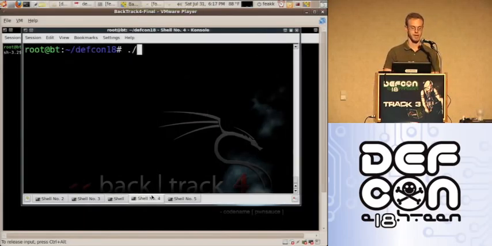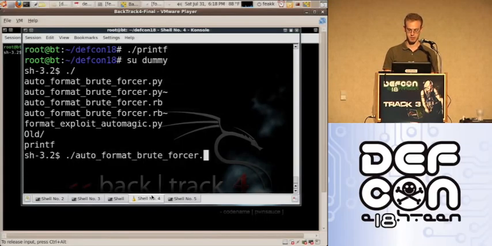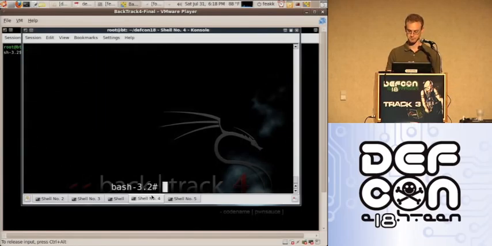So again, same printf function. Same dummy user. Different binary. So again, you just pass it the vulnerable function as a parameter, and you get a root shell.